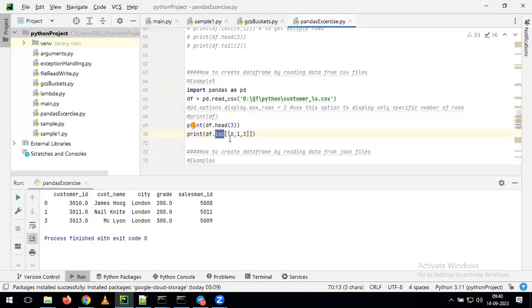With the help of the loc, we can specify the name and you can see the answer. What is the meaning of loc? If you want to fetch any particular location or any particular rows, then we can apply loc. For example, you want to get only the top 2, then here we can give it as 0, 1, 2.